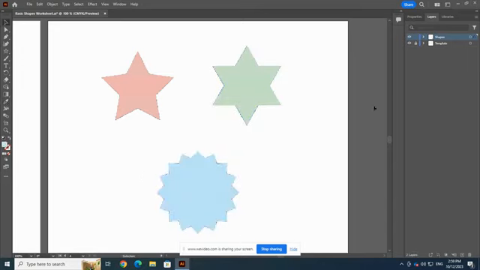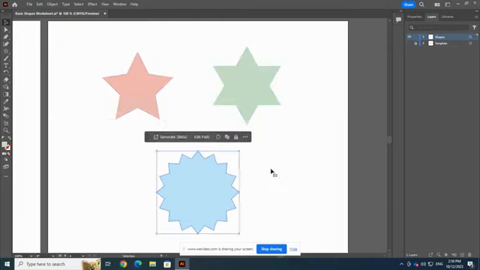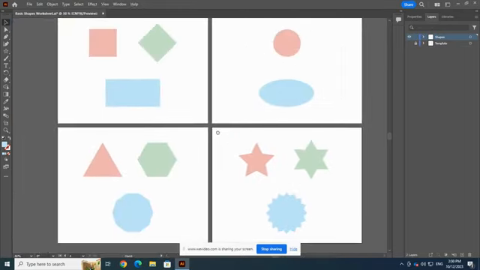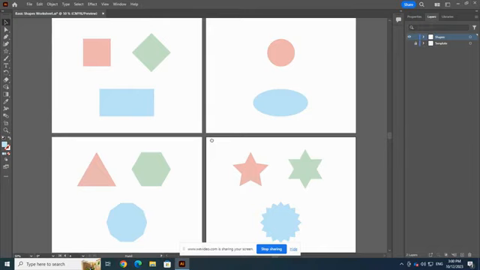And I'm done. So if I turn off my template layer, you'll again see that I have my 3 vector shapes. And if I zoom out, you'll see that all 4 of my artboards are complete. I can leave my template layer invisible or toggled off.